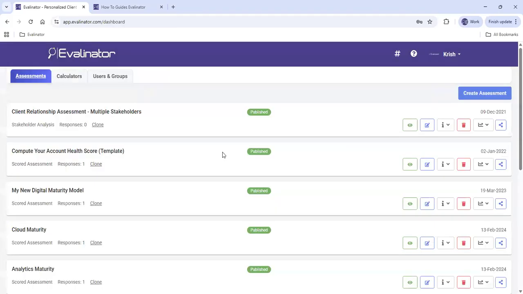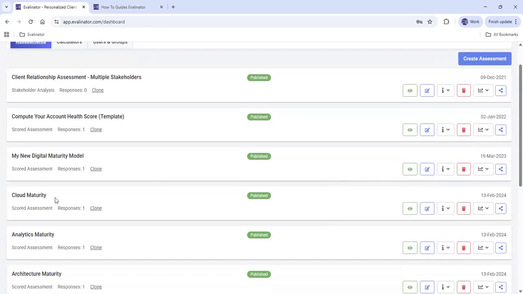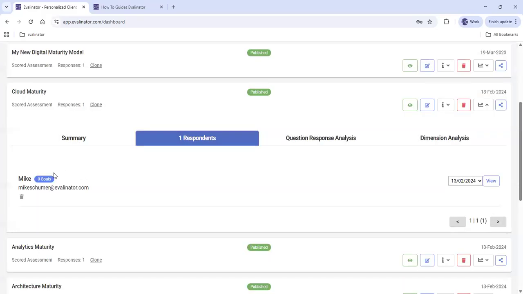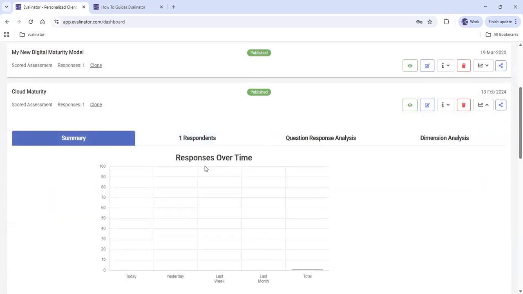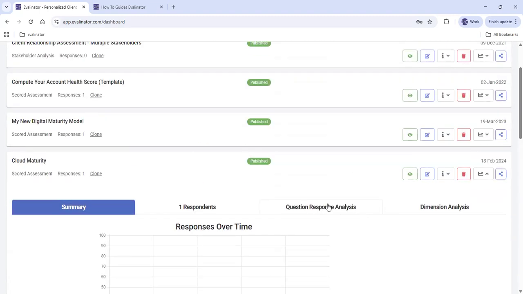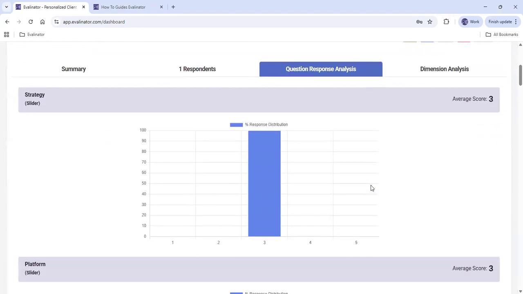And we are always here for you on your dashboard. You can see the latest responses. So in this case, our cloud maturity, you can click on this analytics button right here, and it starts giving you your respondents. So these are the respondents so far. Here are the results so far. So obviously this is a dummy response, so it's not showing up. You can always do question response analysis across 10 respondents.